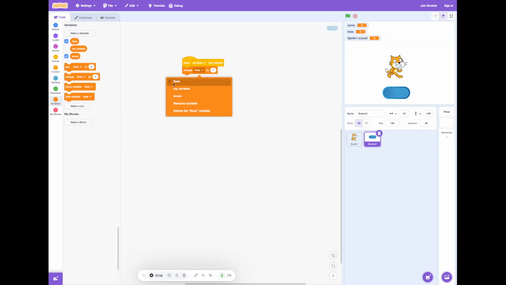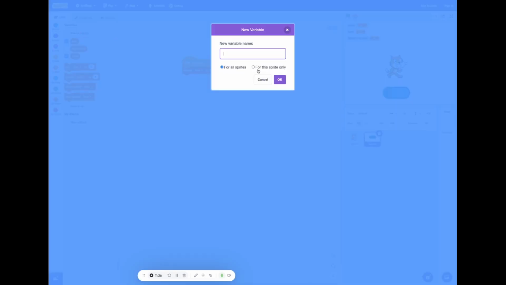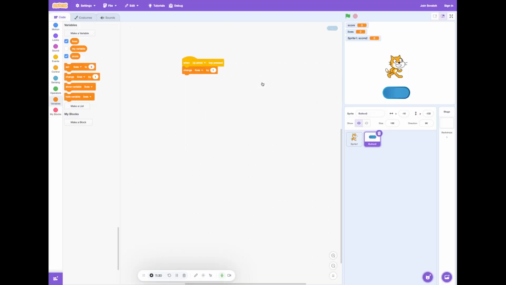If you notice here, there is no score 2. You see that? There is no score 2. Why? Because we don't have access to score 2 in this sprite. This is the button sprite, right? We don't have access to score 2 because score 2 belongs to Sprite 1. When we created score 2, we checked the option for this sprite only. That's the reason why you cannot choose score 2 right here. Score 2 belongs to Sprite 1.